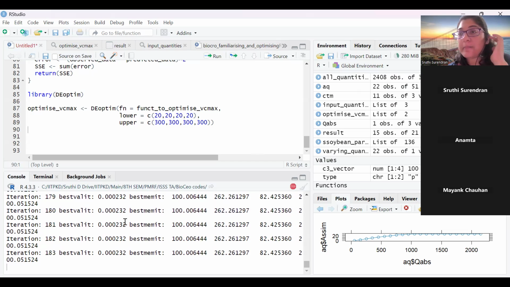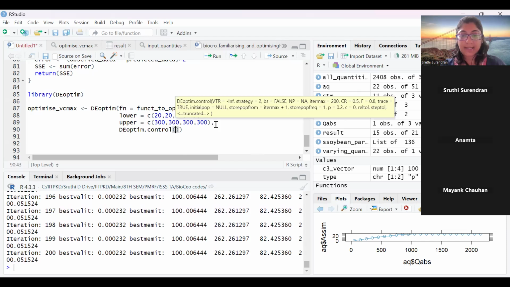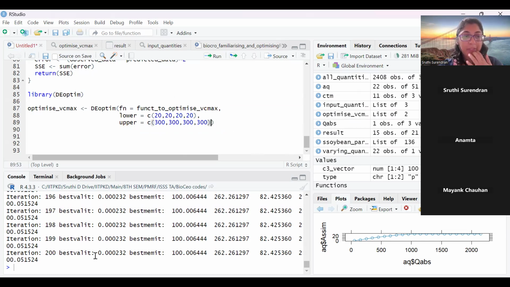By default, DEoptim has 200 iterations that will happen. Say if your error is not being reduced, if your error is still large, then you can increase the number of iterations to 400 or 500 or 1000 by giving this control. If you give the optim control and itermax, the maximum iteration, equal to 1000, then this iteration which is running 200 times will run 1000 times, and then it will give you a finer result. So here if our error is 0.00232, say we want it to be 0.000001, then we can run it for like 500 times to get the results.